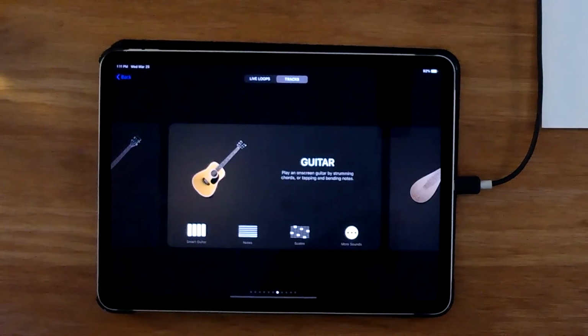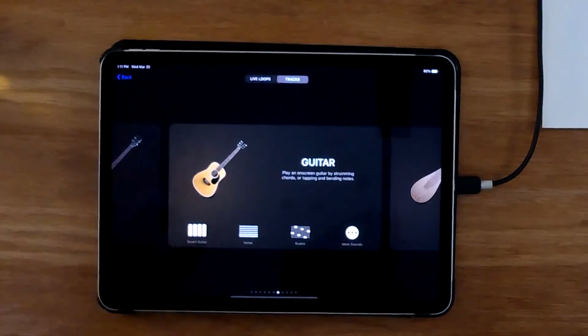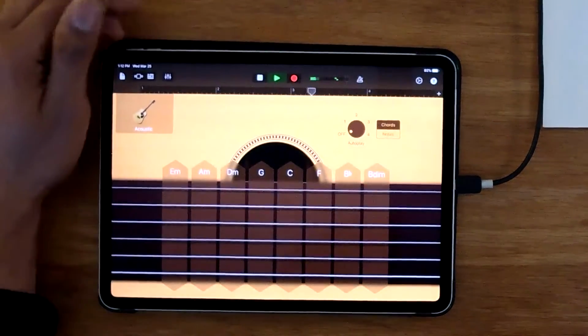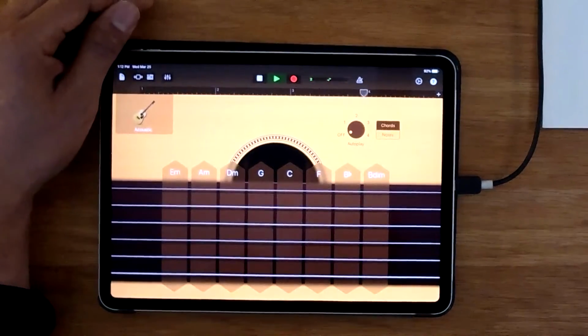Ooh, guitar. We didn't try guitar yesterday. Or I should say Monday. So guitar works like this.